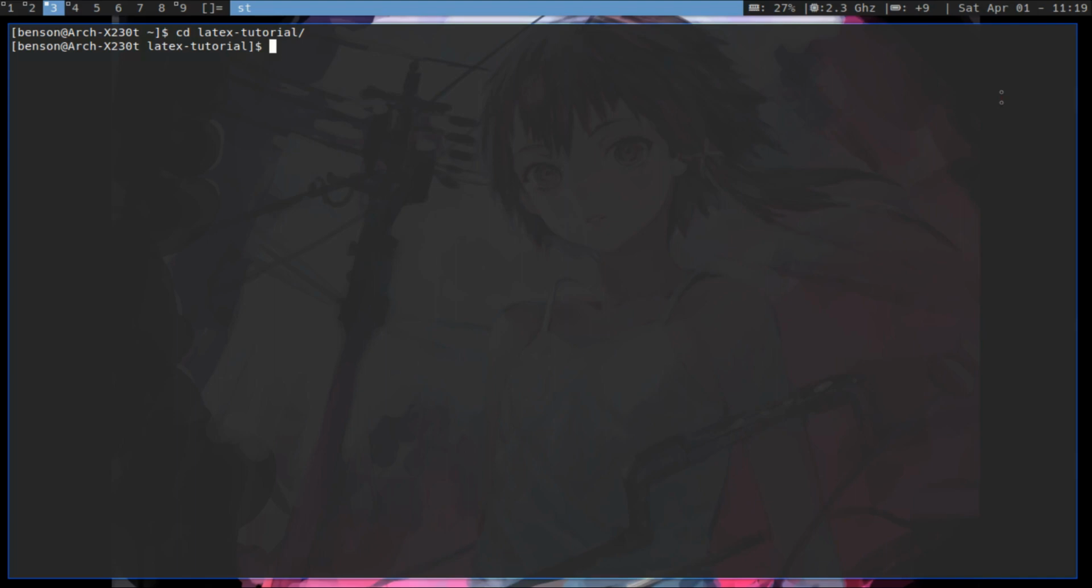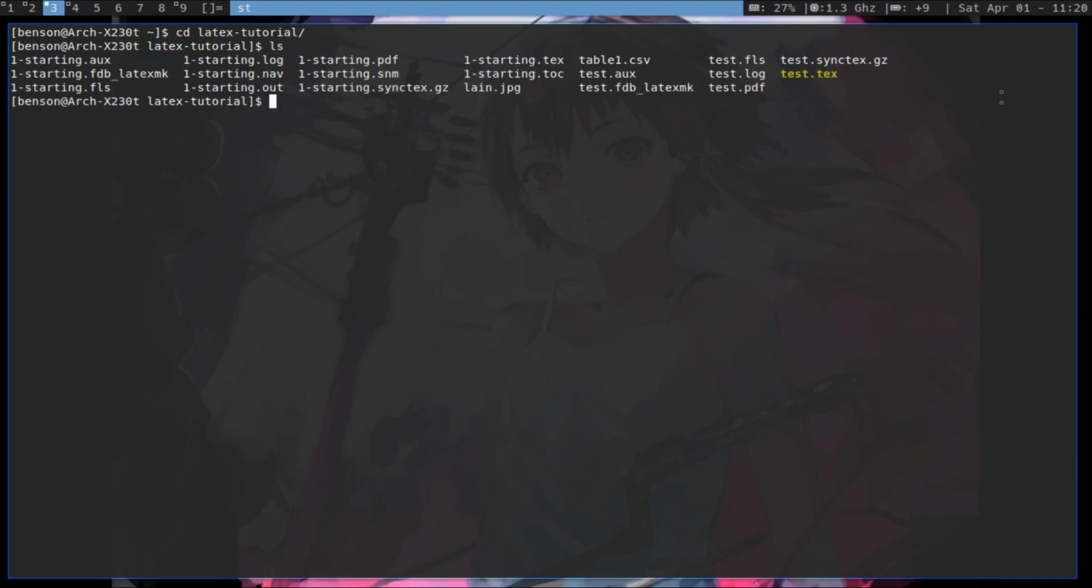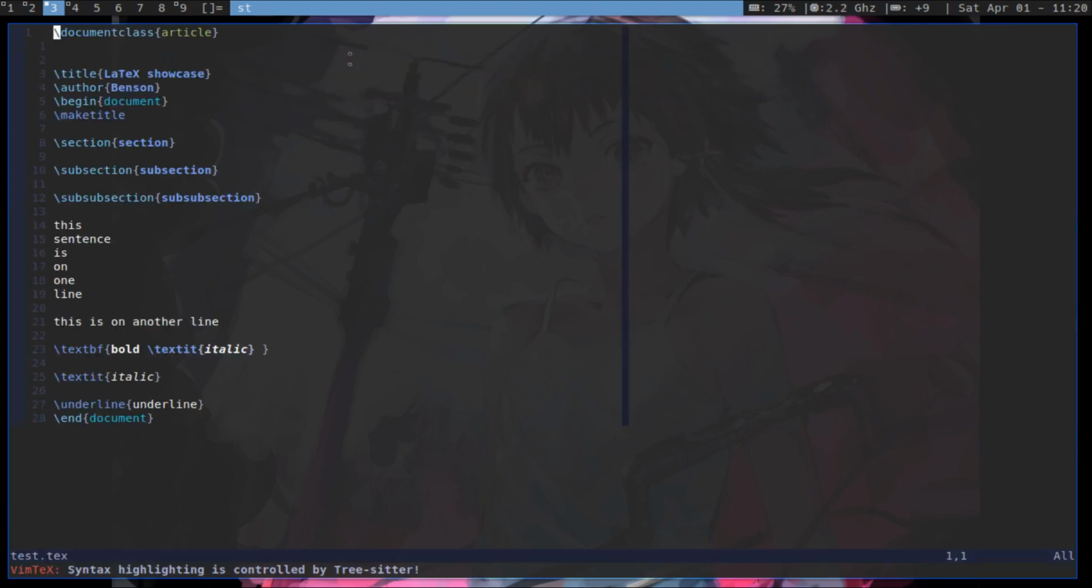Alrighty, so I have here a LaTeX tutorial directory. If we list it, we can see that we have a test document. And so we can just go in vim test.tex. We're just gonna delete all of this.